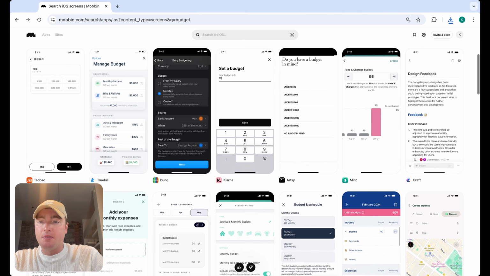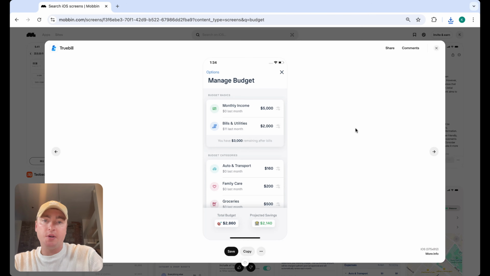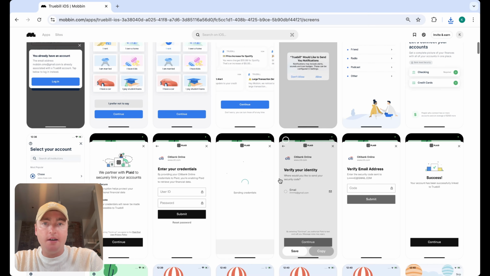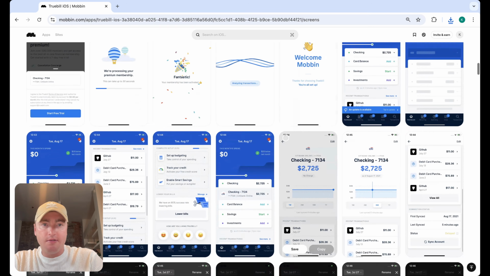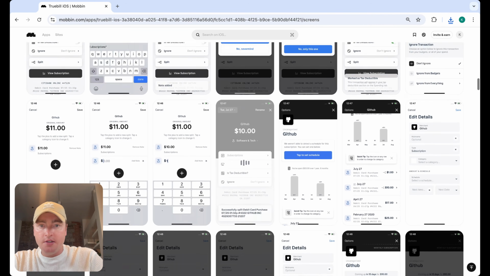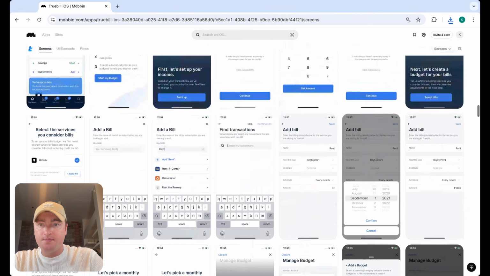So one that stands out to me right away is this one from Truebill, where basically you can set budget categories for things like auto and family care and groceries and stuff. So I want to click in here. I kind of want to see what other treatments they have for some of these things. So let me try to find that. Let's see if we can find it.